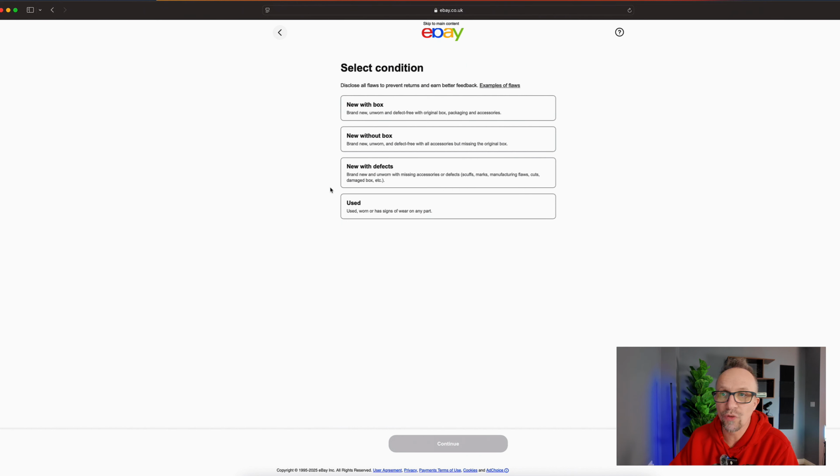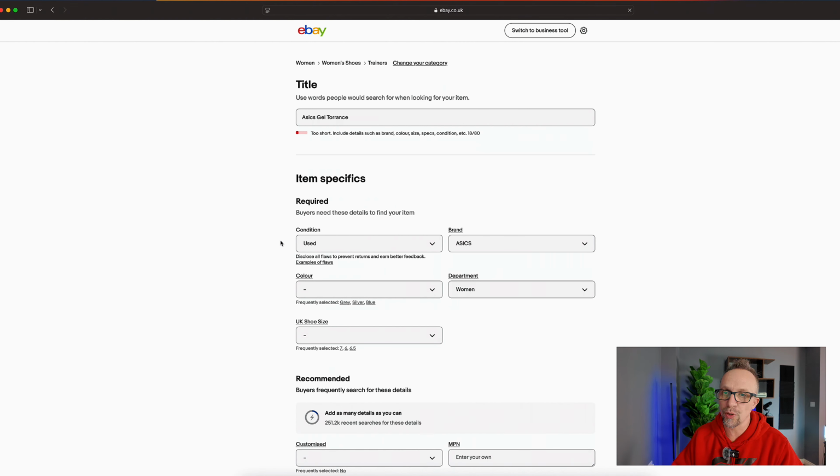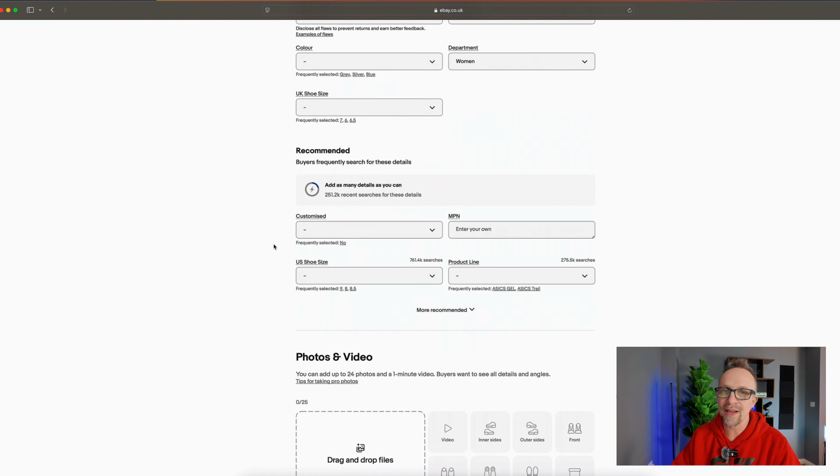So first port of call is select your condition. Are these new with a box? Are they new without a box? Are they new with defects, or are they used? These are used, so we're just going to click used and then click continue. The next page is your main listing page where you fill in all your item specifics, upload your photographs, add in as much additional information as you can for the buyer, and then add your description in. So we start at the top and we're going to do a title.